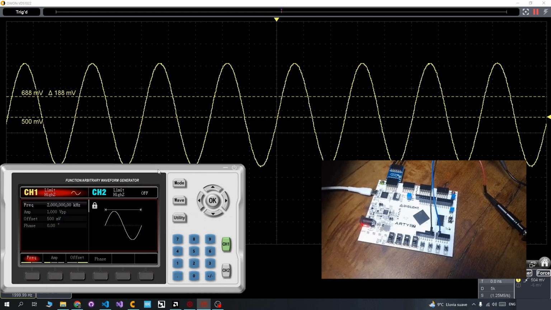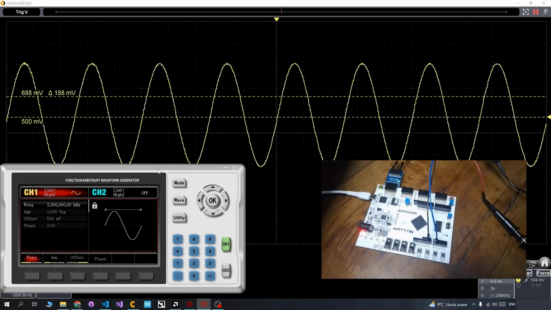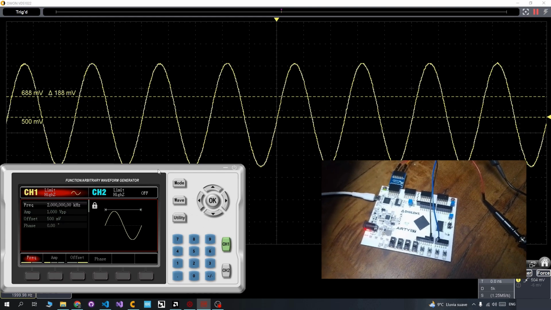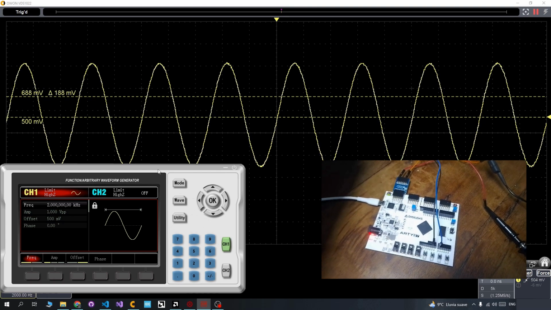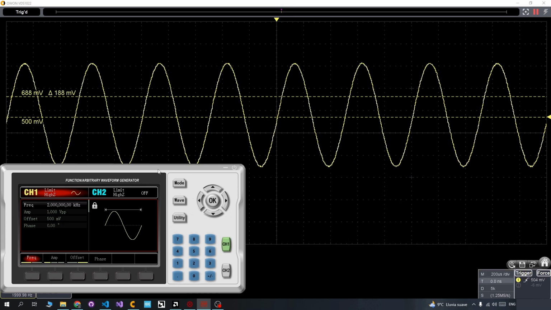The internal ADC of these Spartan FPGAs is a pretty well documented topic, both by AMD and the community. However, setting up these external modules, like in this case the Digilent PMOD DA2, can be a little bit confusing. So this is why I am doing this video.